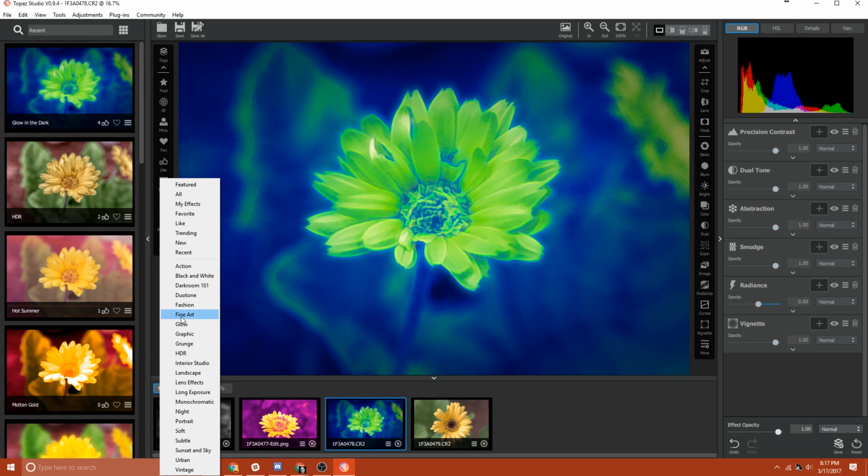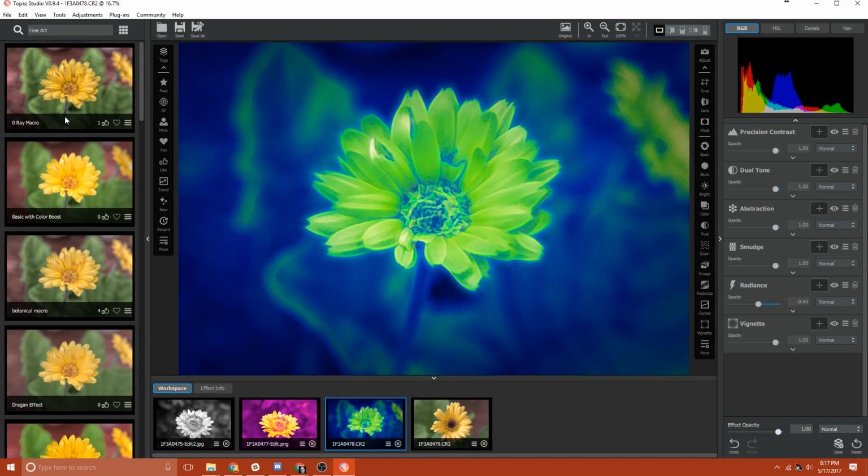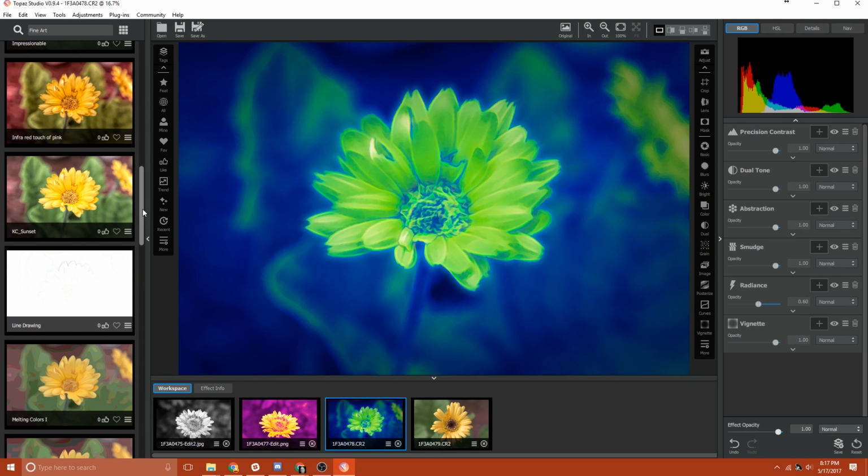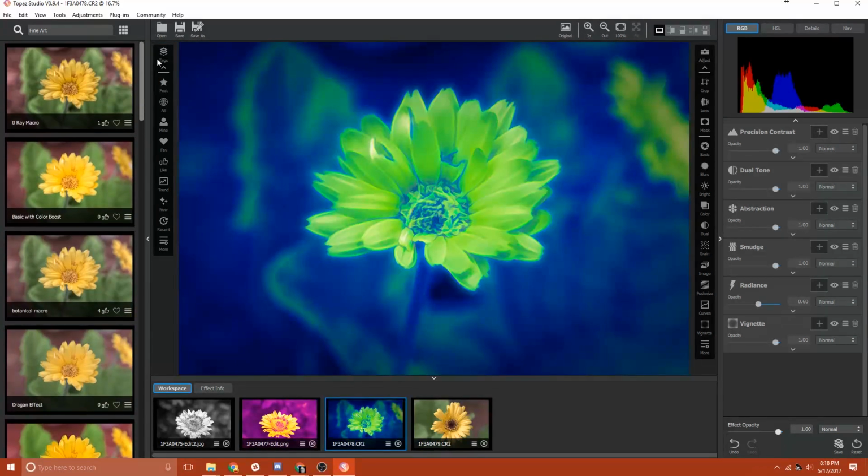So if I wanted to see something for fine art, I could just click the fine art tag and I will see all of the effects with the fine art tag applied to them. Really easy, really intuitive, really simple to navigate. Moving around, we have the image browser.